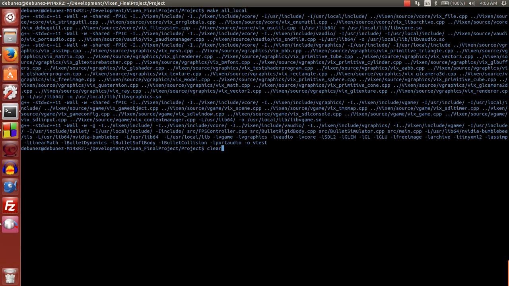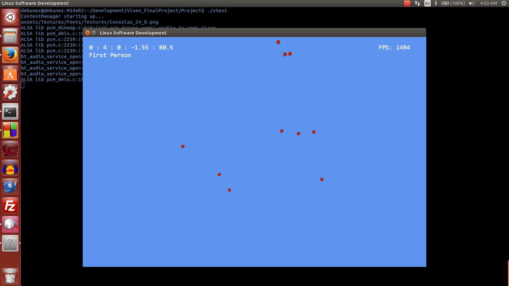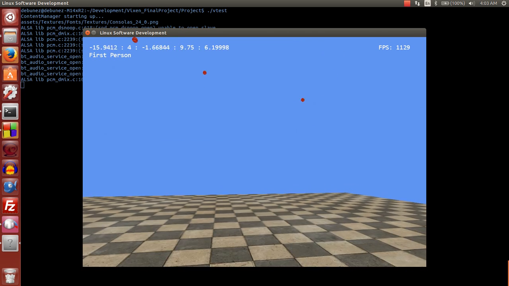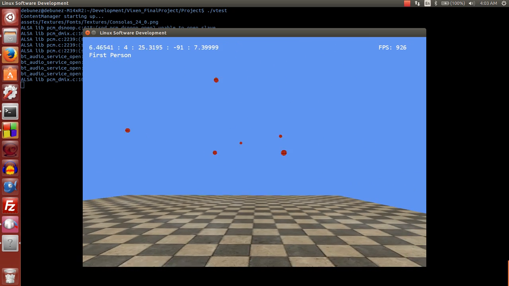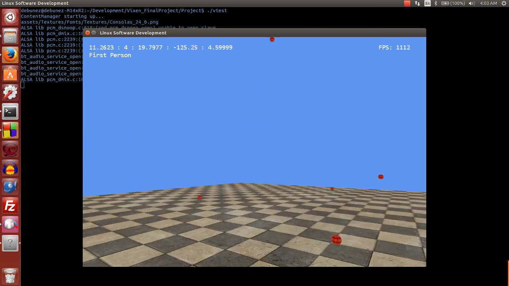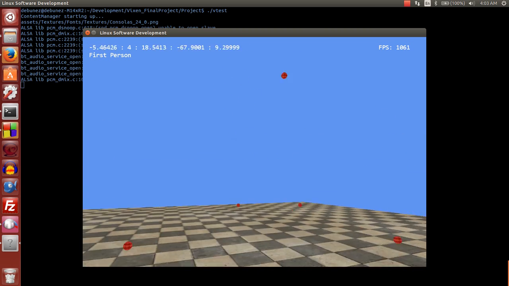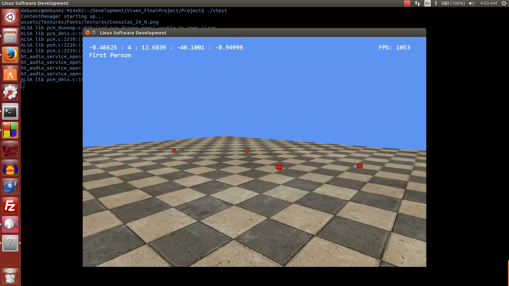Okay, now that that's done, we can run it. And what you should see is basically just a bunch of balls falling under gravity, under the influence of actual physics, this floor model, and a first-person camera that you can walk around.